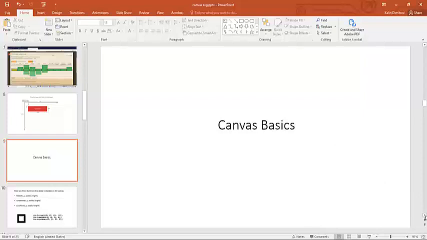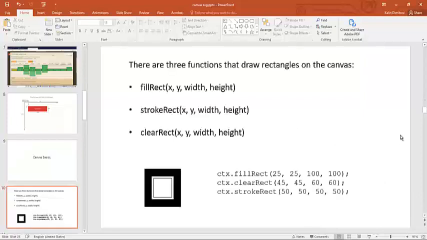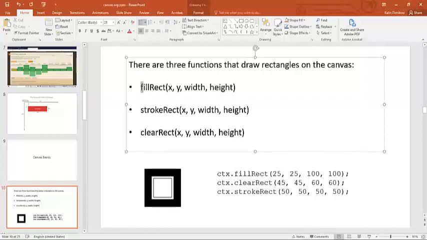With Canvas, there's two ways to display an image. One would be to use one or more of the three functions that draw rectangles on the canvas. So before we look at some of the examples, these are the basics that you're seeing here. Once we create the canvas element, we can draw rectangles with the help of these three.